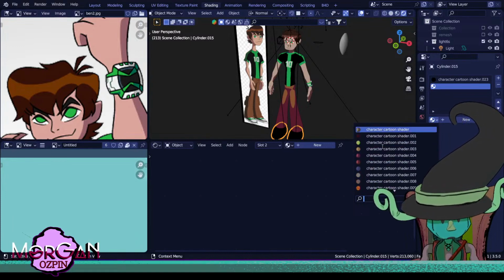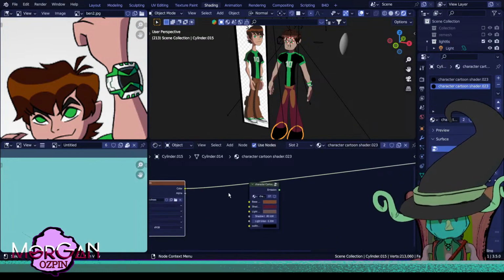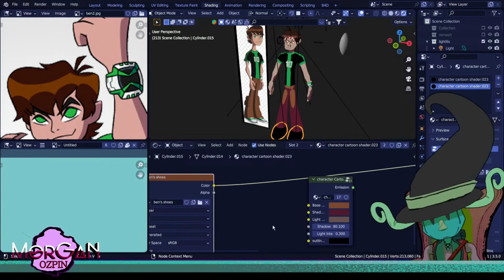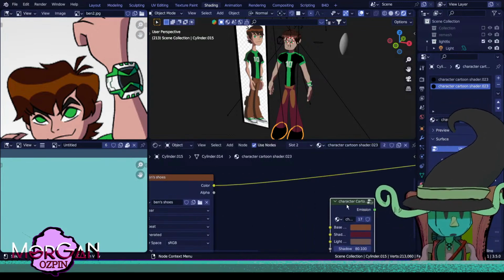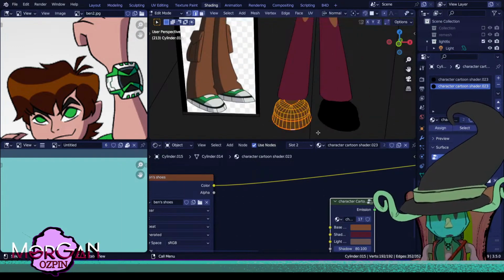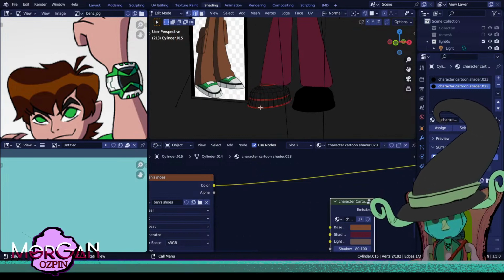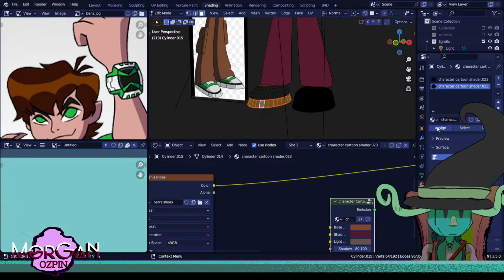I'll also create, I think I'll be working with two textures here, two materials. This one I'm going to be assigning on to Ben's lower half. Like so. There we go.